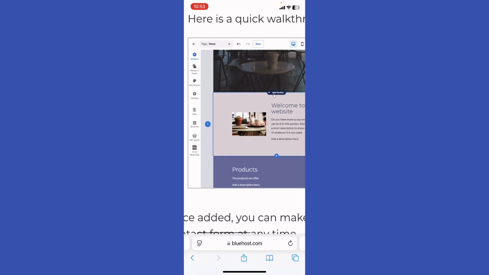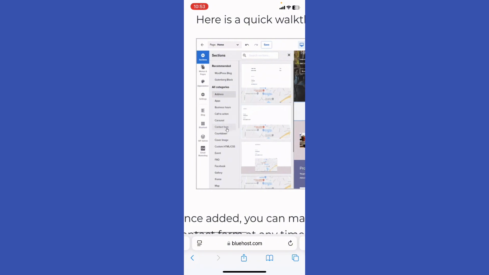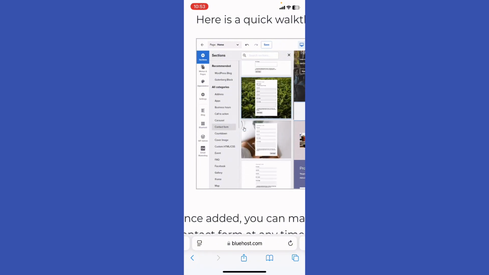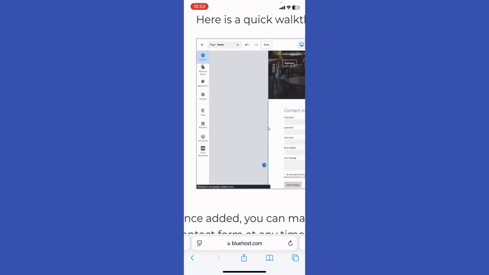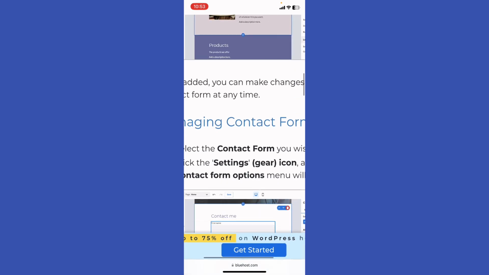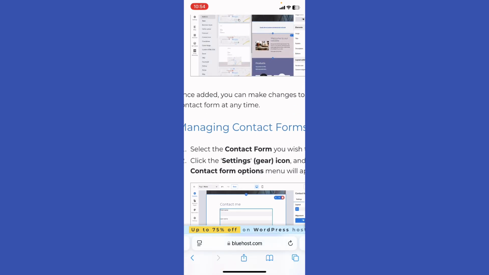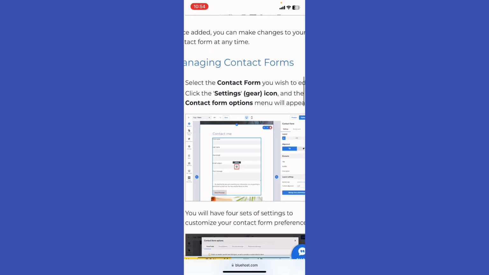From there, you're going to see your website domain right here, and you're going to see the sections, and you're going to see the contact form. Just choose the contact form template, and then you can add the contact me button, and then you're going to be able to manage the contact form.